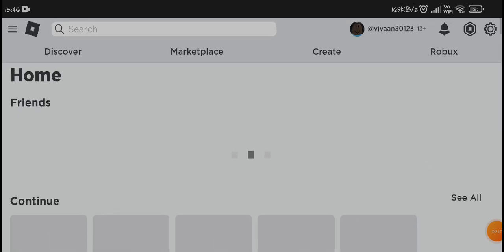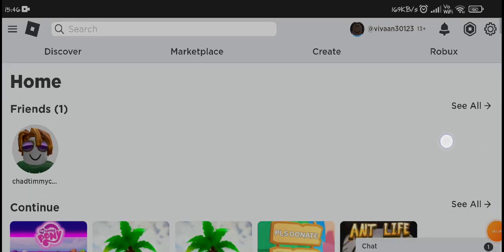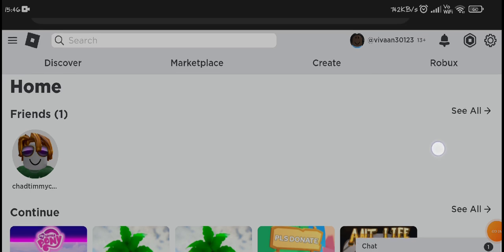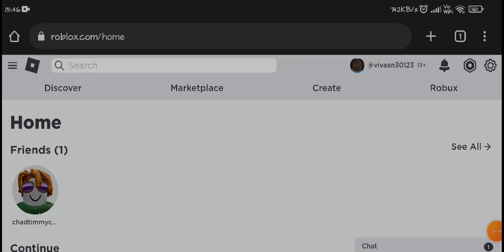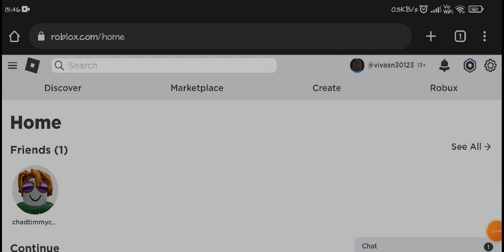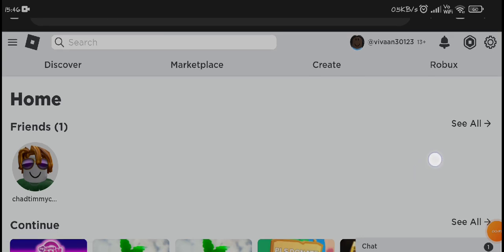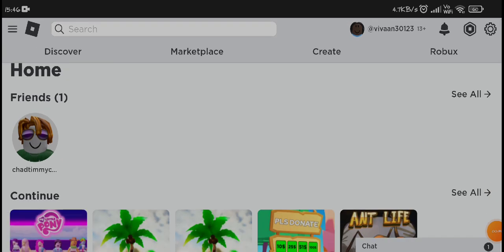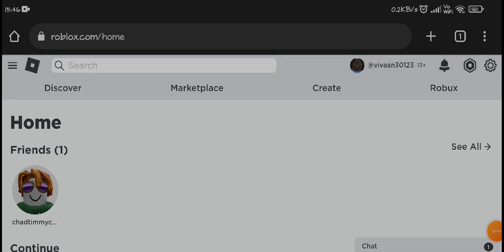You have to enter your username and password. After entering the username and password, it will take you to this home page, and now you have to tap on the three dots and enable the desktop site mode. Because this website only works in desktop mode, you have to enable this option. Once you enable it, if you want to create a game pass, you just have to tap on this create tab.